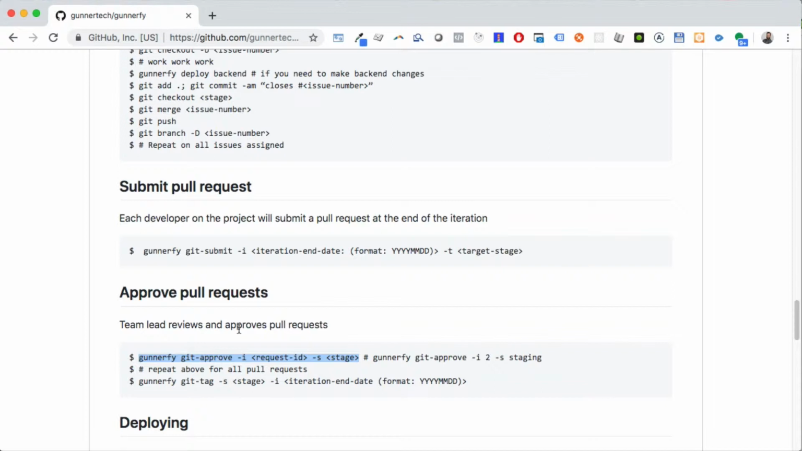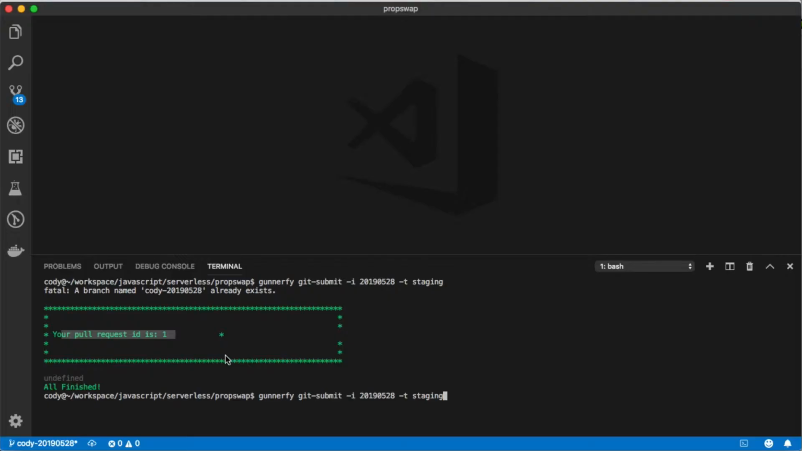Let's say developer A submits their pull request on day 2 of the iteration. There's nothing saying that the lead developer can't go in there and approve the pull request the next day or immediately. They don't have to wait till the last day of the iteration. But by the last day of the iteration, all of the pull requests have to be approved. So let's go in and look at how we're going to approve pull requests.